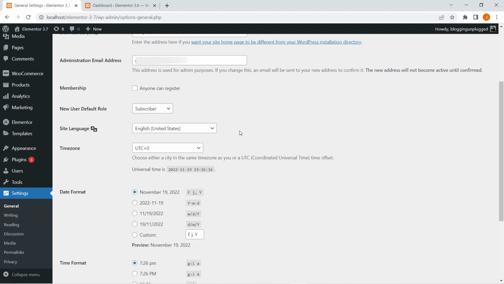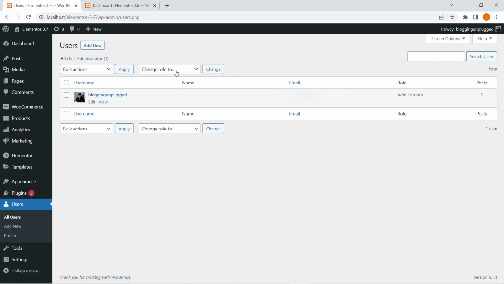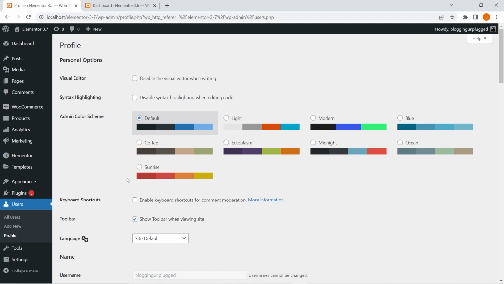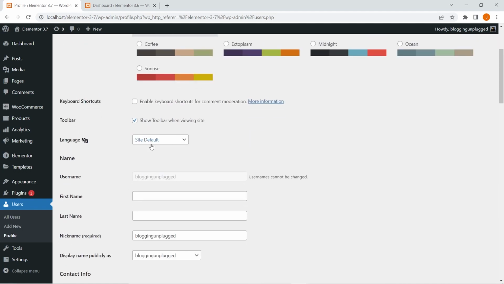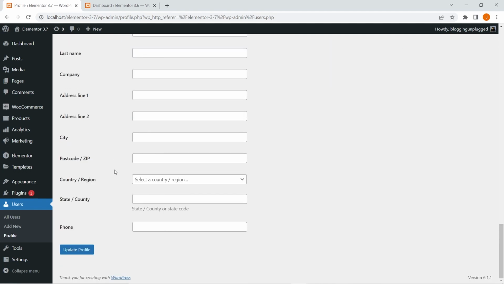To show you this, I'm going to head over to users and click all users right over here. You can see we have a user right over here, although this is the admin account. Still I can select a preferred language. So I'm going to click edit, and you can see the default language right now is site default. I'm going to change it to Hindi. Then I'm going right over here and click update profile.